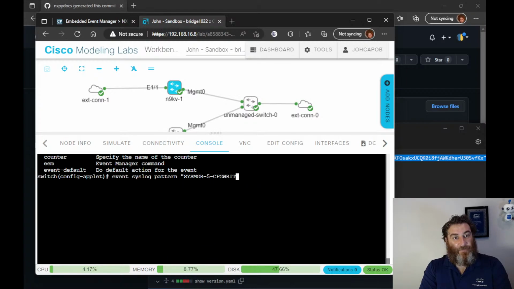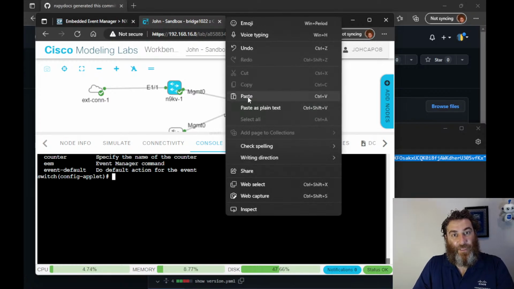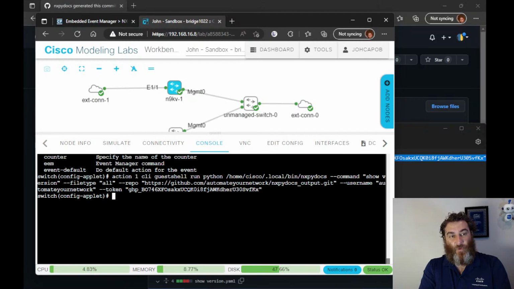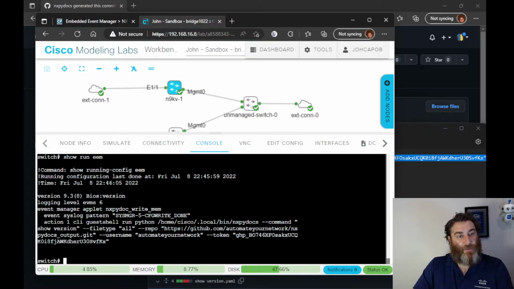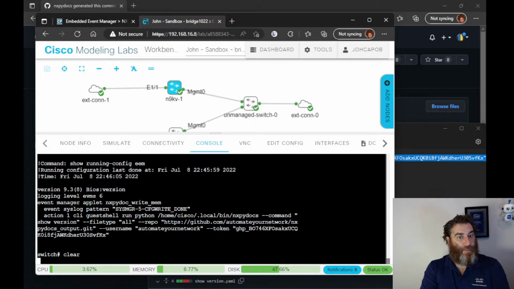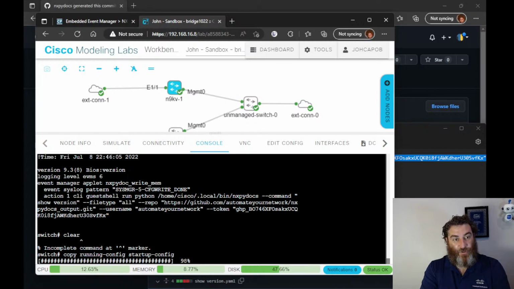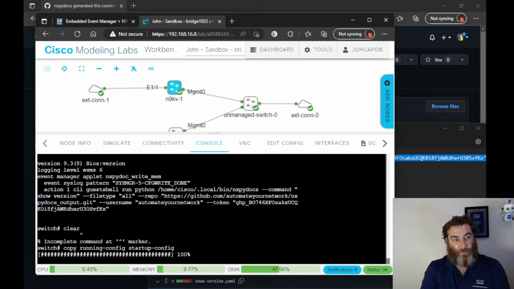Let me just paste that in again, because I have the whole thing here. So action 1, CLI, run the guest shell, run Python, and run that script. And I didn't quite get this working. So now if I do show run eam, we have an applet name. On the event syslog pattern, sysmessage5 config write done. Action 1, CLI, guest shell, run, and then run the code. Now, in theory here, if I do a copy run start, that should trigger the Python script.